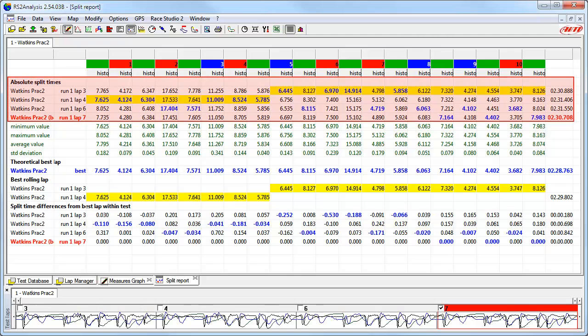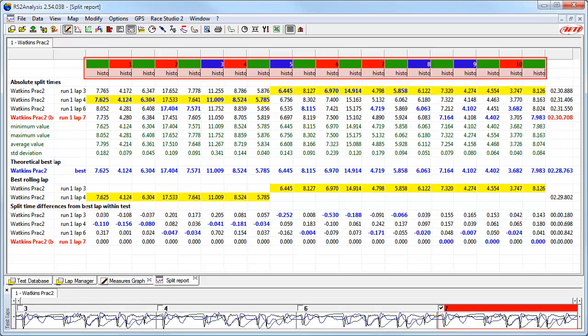First is the absolute split time section, where each of the enabled laps are broken down into the segment times. These segments are determined by the standard track map you have already created. In this case, there are 20 segments with the default of red segments for right-hand corners, blue segments for left-hand corners, and green segments for straight sections. As you can see, the fastest segment is highlighted with bold blue text.